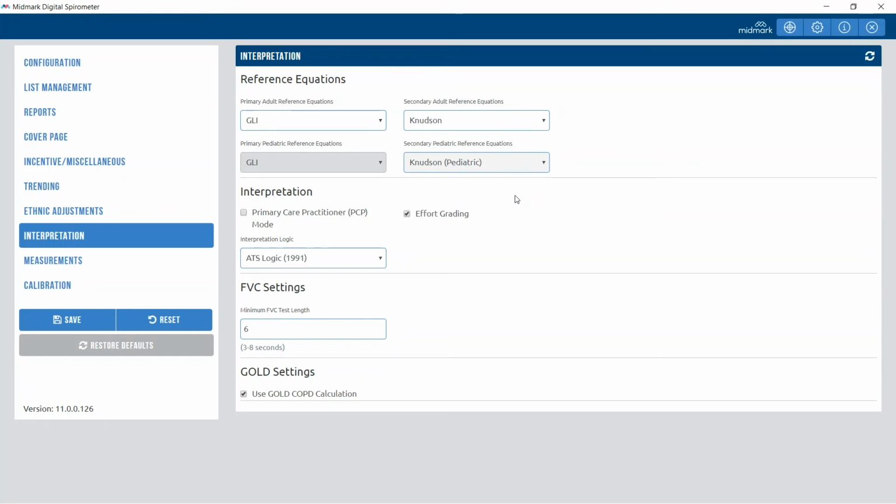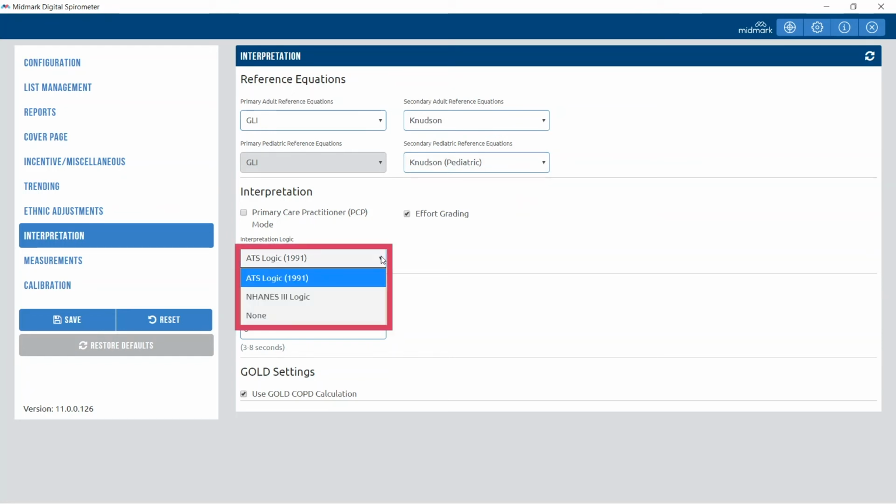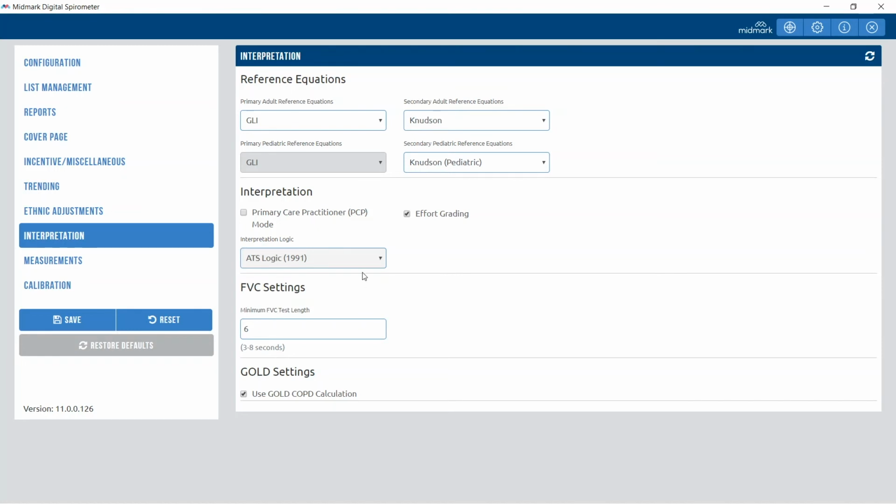The user can control the auto-interpretation feature from this tab, which allows the user to select the ATS logic or the Enhance 3 logic. If the user does not wish to have the software automatically interpret spirometry tests, select None in the Auto Interpretation box.